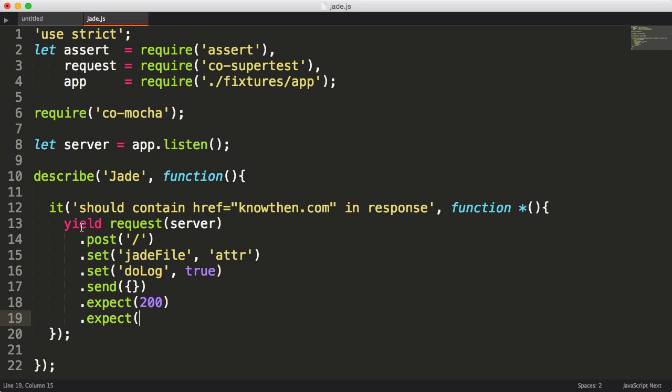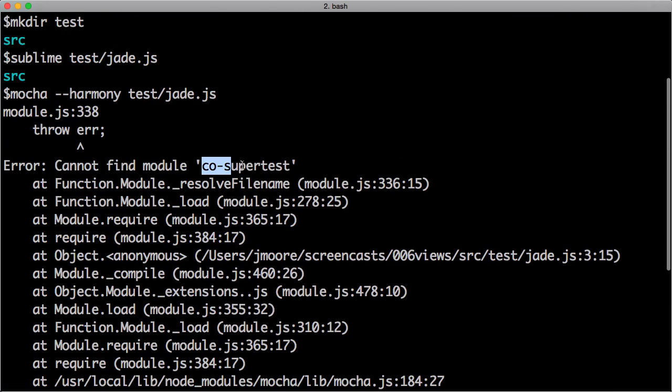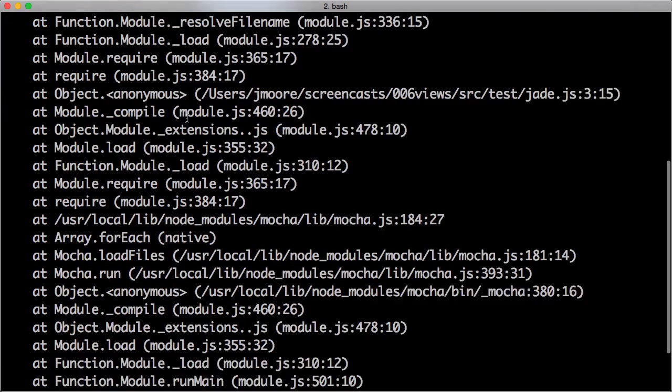I can either pass a string to match against or a regular expression. We'll use a regular expression right now, and check that the body has an href equal to nothen.com. Lastly, I'll call end. Let's run our test by calling Mocha with the harmony flag. I'm expecting it to fail, and it does because it can't find packages we're referencing.